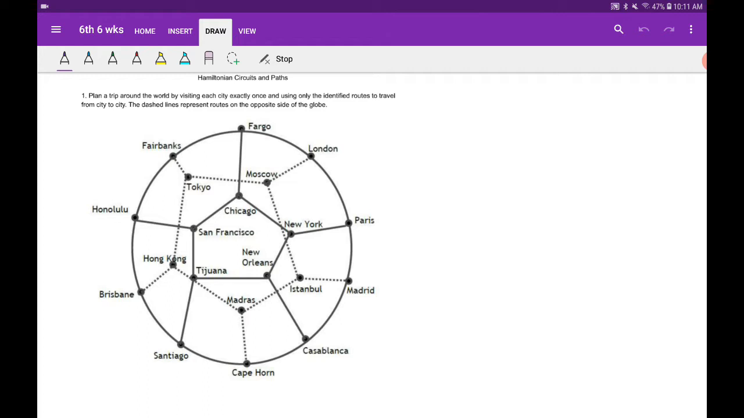So let's look at this little activity here. We're going to plan a trip around the world, visiting each city exactly once and using only one identified route to travel from city to city. The dashed lines represent routes that are on the opposite side of the globe. So it's just behind the picture, in other words.